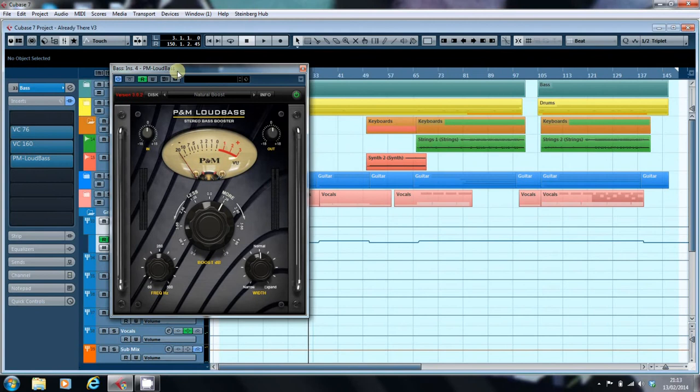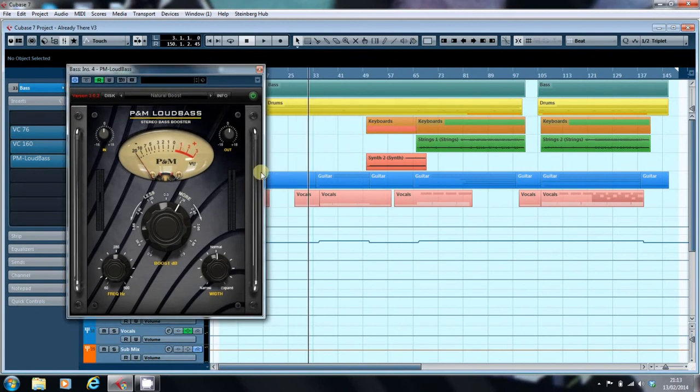So we'll have a look what that looks like in practice. Keep an eye on this boost dial here as I let the song play.